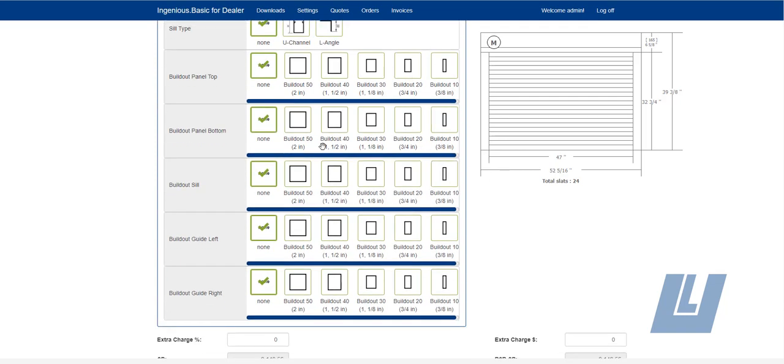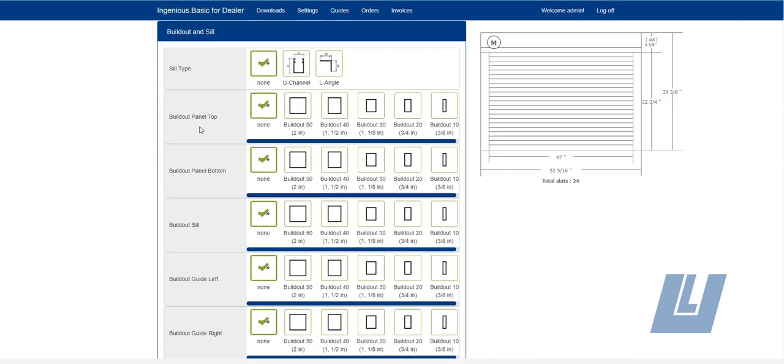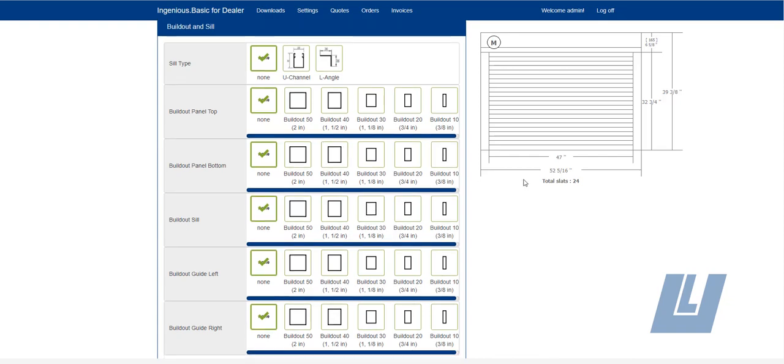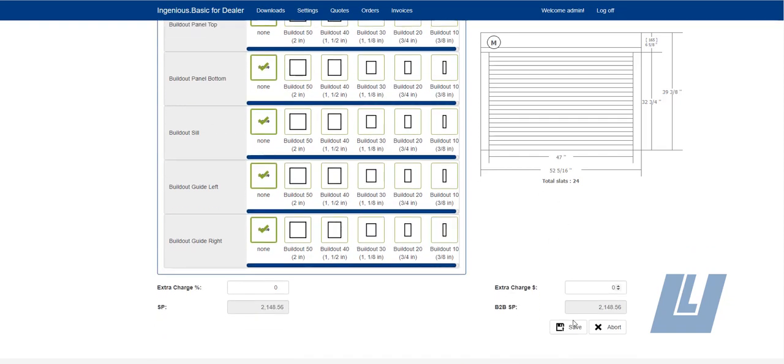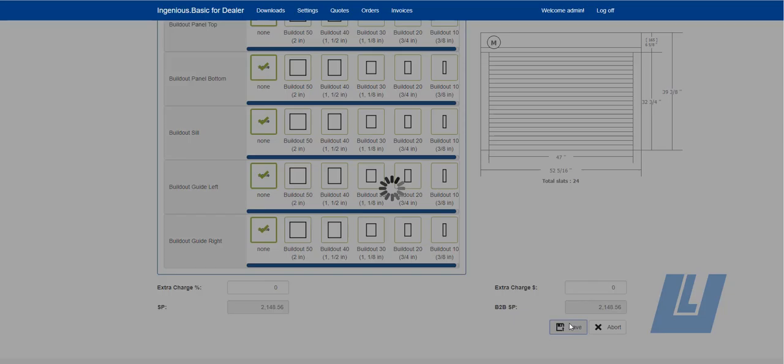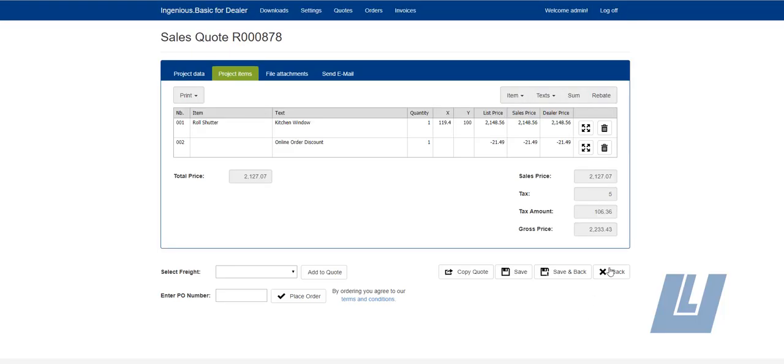The build out, if you do need to build the shutter out away from the structure, whether you need to clear door handles, if the object that you're covering with the shutter protrudes away from the structure that you're mounting the shutter to, you can select the appropriate build out. You can select the guides, the sill, or the panel, wherever you need the build out to be located. And once you've selected that, you can go ahead and click Save, and that'll add your shutter to the quote.